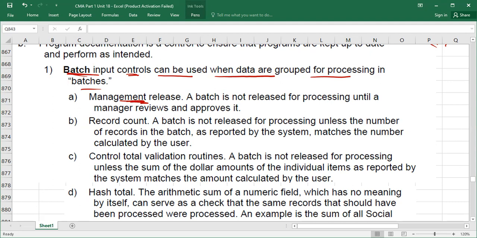This is one control. What is the control here? Before entering into the system, it should be reviewed and approved by a manager. Understood? That is called management release.